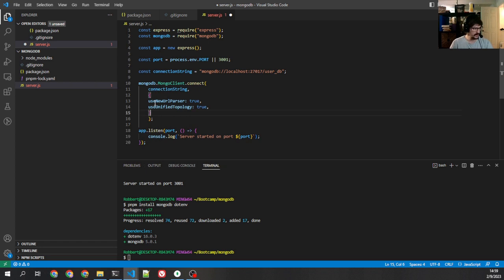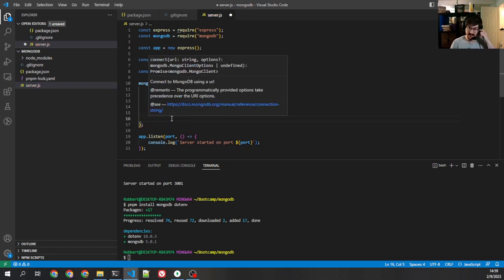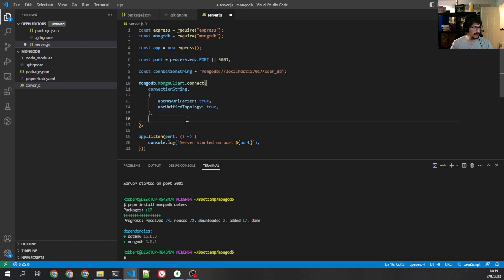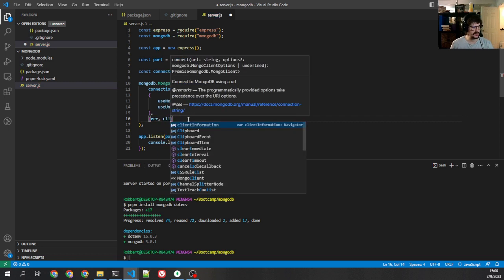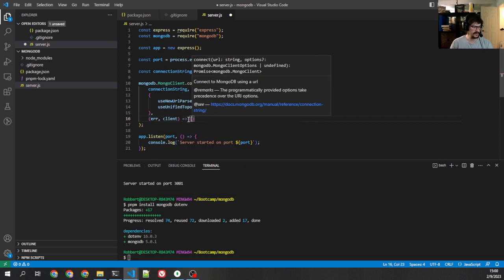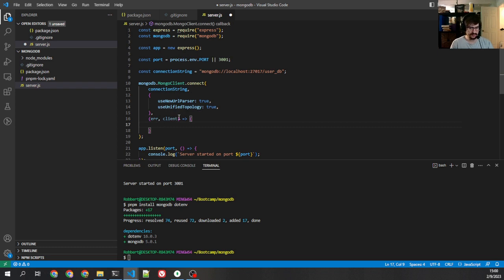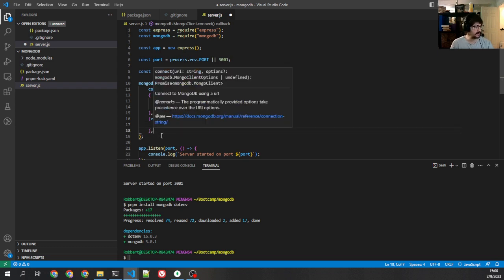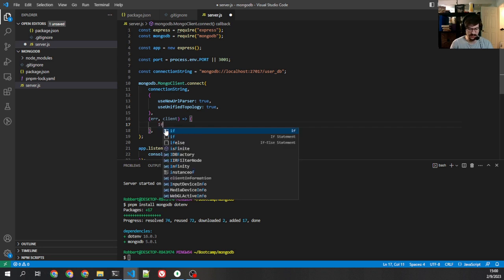Is the callback function. Similar to Sequelize, we use a callback function here. Mongo, I believe, does have a promise library. So if you want, you could probably use that as well. But for the callback, there's 2 parameters. One is the error, and the other is the client. So obviously, if there's an error, well, then something went wrong. So we probably want to log that.